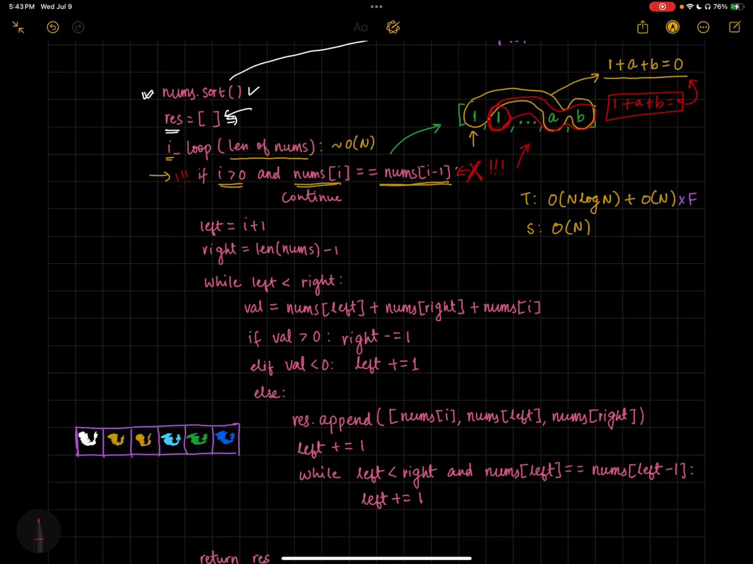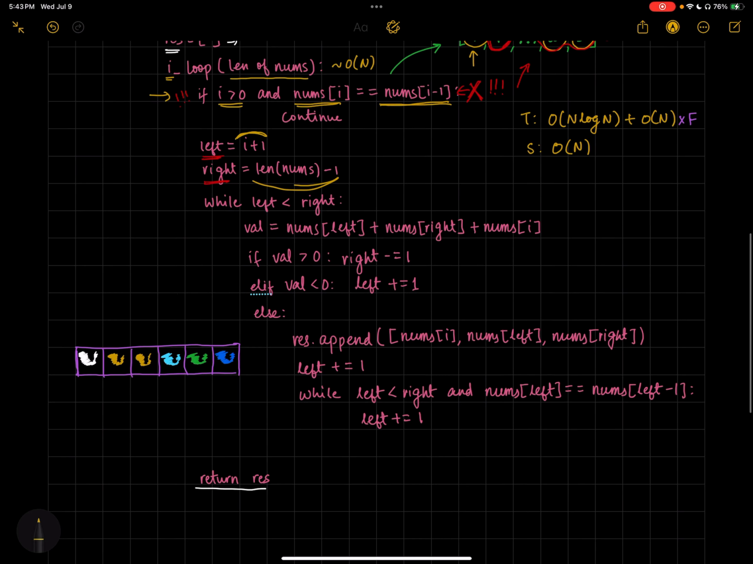Okay, now once we check that, the next thing that we do is declare two different pointers. The first pointer that we declare is the left pointer. The second pointer that we declare is the right pointer. How do we declare the left pointer? We declare the left pointer one ahead of the ith index, and the right pointer is at the last index of the array. Then we make a check.